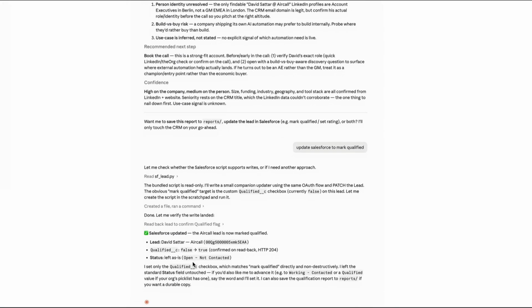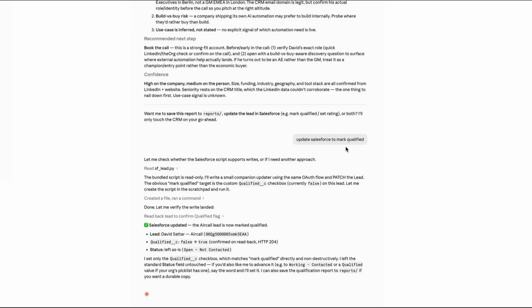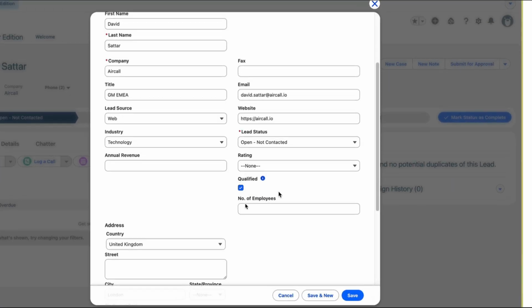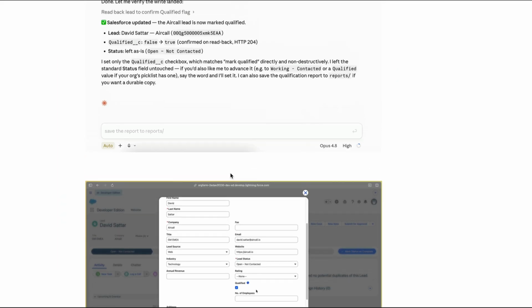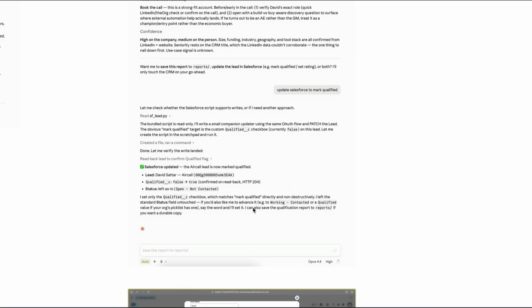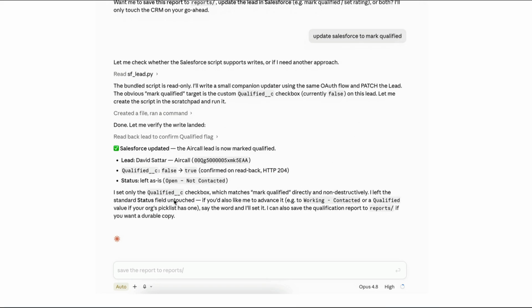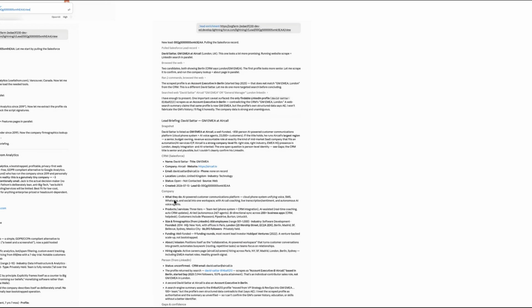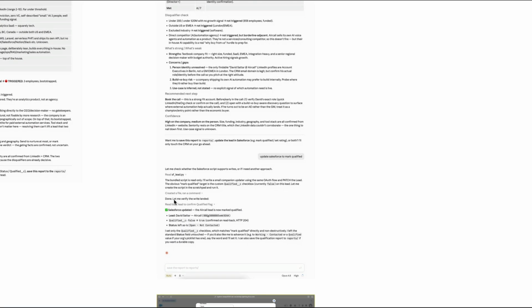Then finally, I actually asked it to update Salesforce to mark this lead as qualified, because in Salesforce, I have a little checkbox which I can tick in order to state that this lead has been qualified. So I'm able to ask Claude, since it has a connection to Salesforce, to update that field. So it went ahead and did that for me as well. So it's great when you don't even have to leave your Claude session, and you're able to automate all these actions. So this is an overview of the solution.